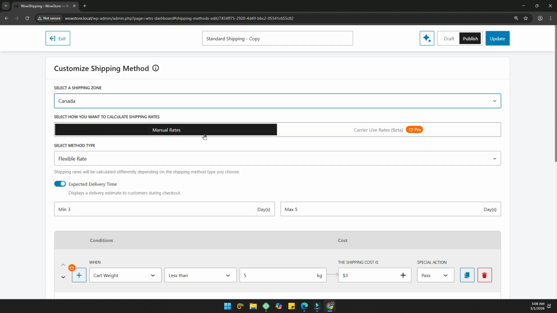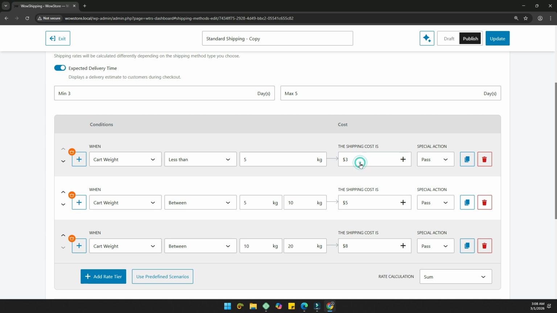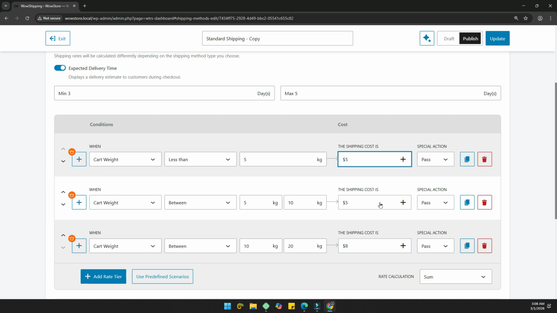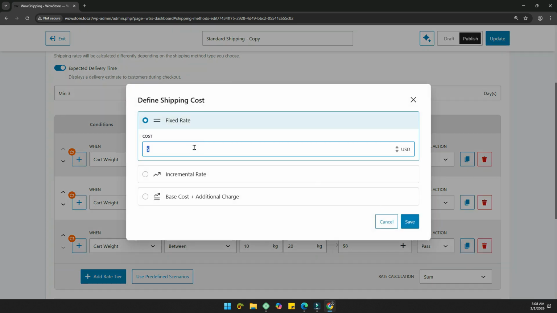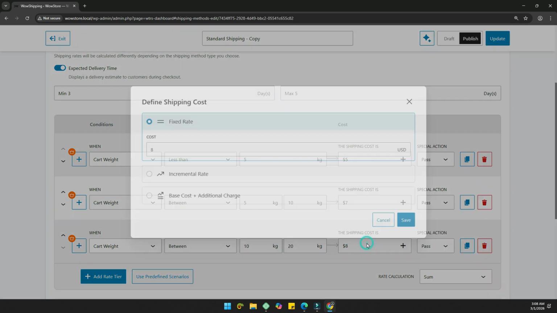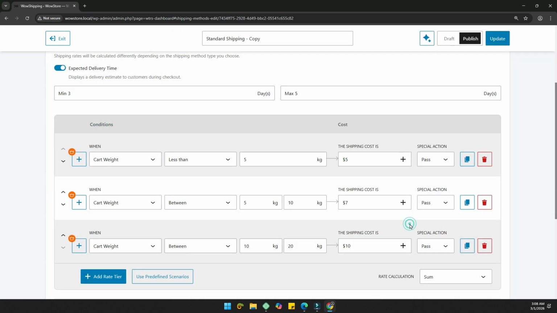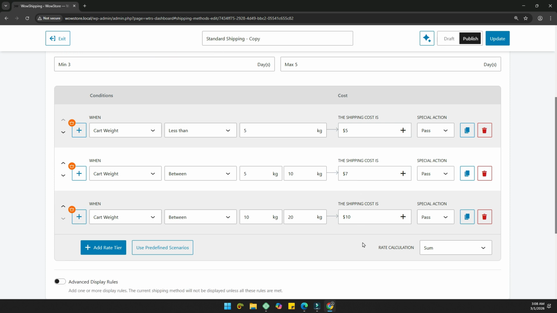So for Canada, it could be $5 for less than 5 kilograms, $7 for 5 to 10 kilograms, and $10 for 10 to 20 kilograms. Same rule, only the zone and rates change. That's how you create zone-specific shipping.